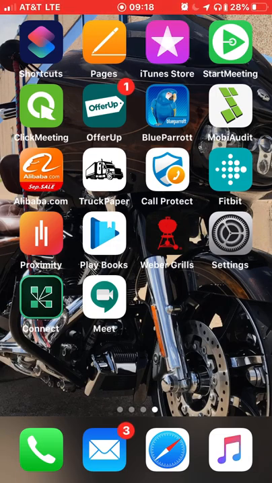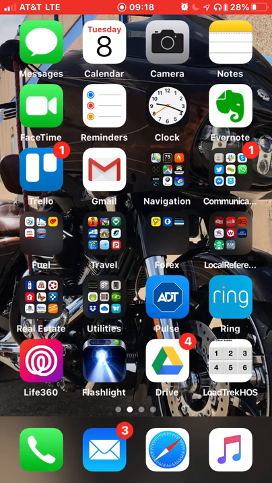Let's look at the LoadTrek Drivers App. The LoadTrek Drivers App can be run on any phone, any device with a screen, with a browser, and with internet connectivity. Apple's iPhone, an Android phone, Windows phone, they all work. So let's get started. For this example, we'll be using the iPhone and the Safari browser.